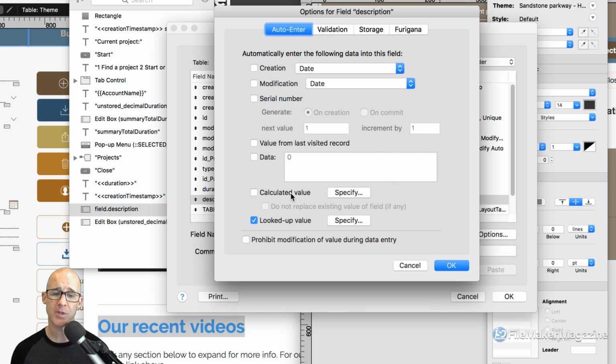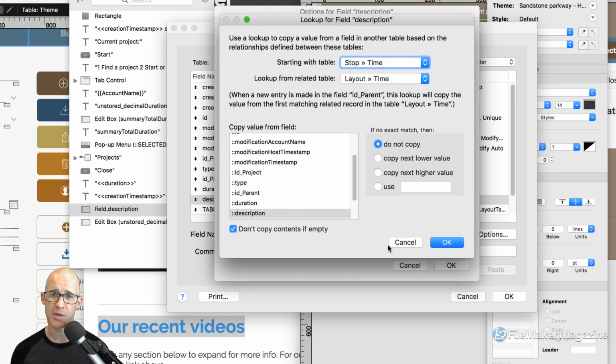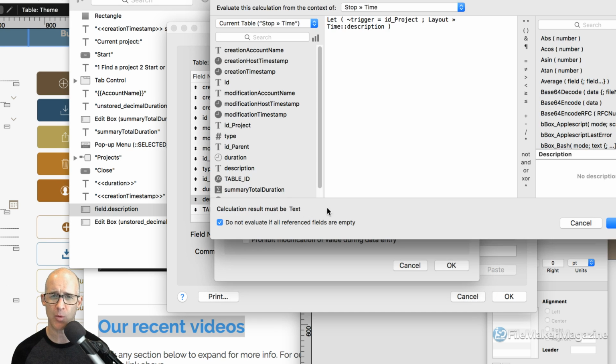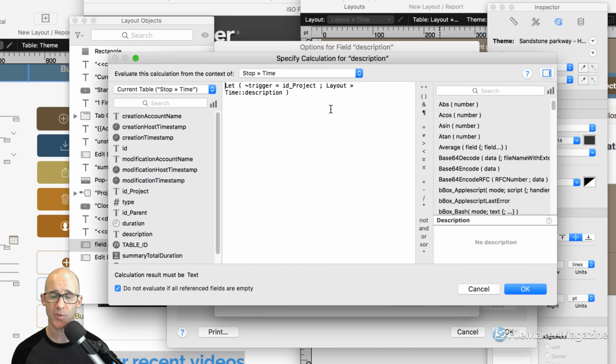And our auto-enter options, currently we have it set to a lookup. So I think that's a mistake. What am I looking up here? The description. I'm looking up the description for a stop time from the start time. I'm going to turn that off temporarily because I probably wouldn't be doing that anyway. But this is what we would do for the description.